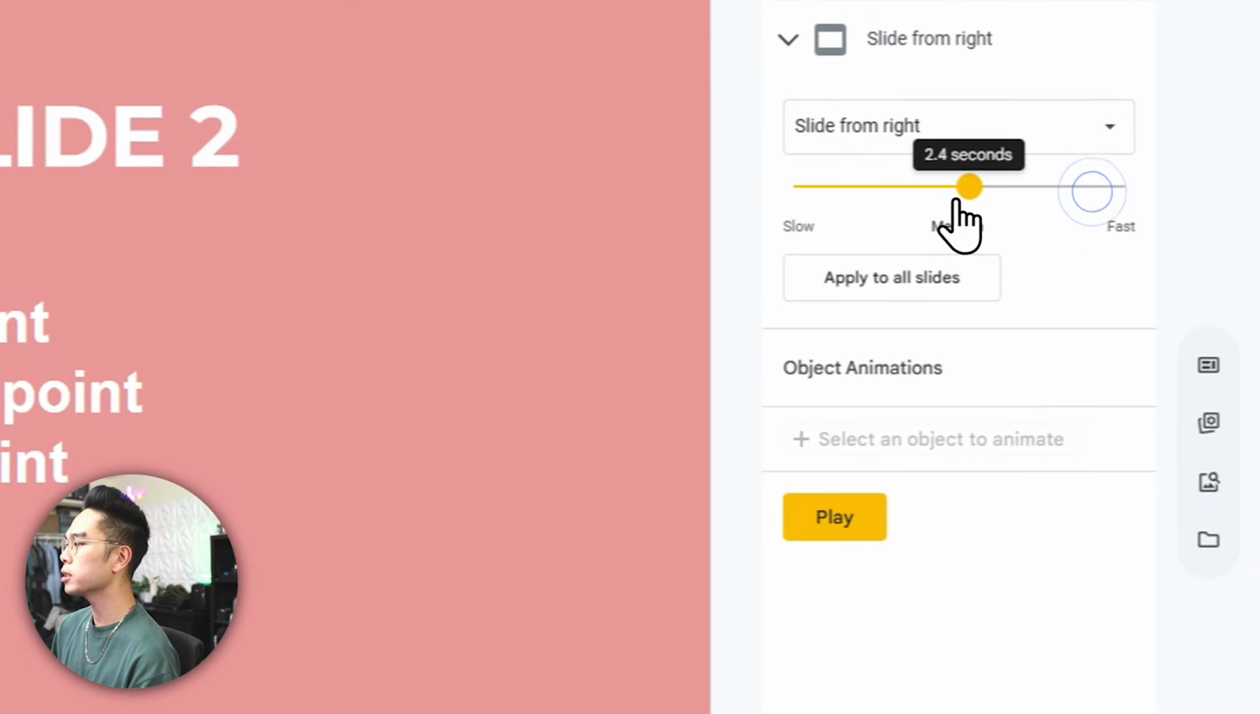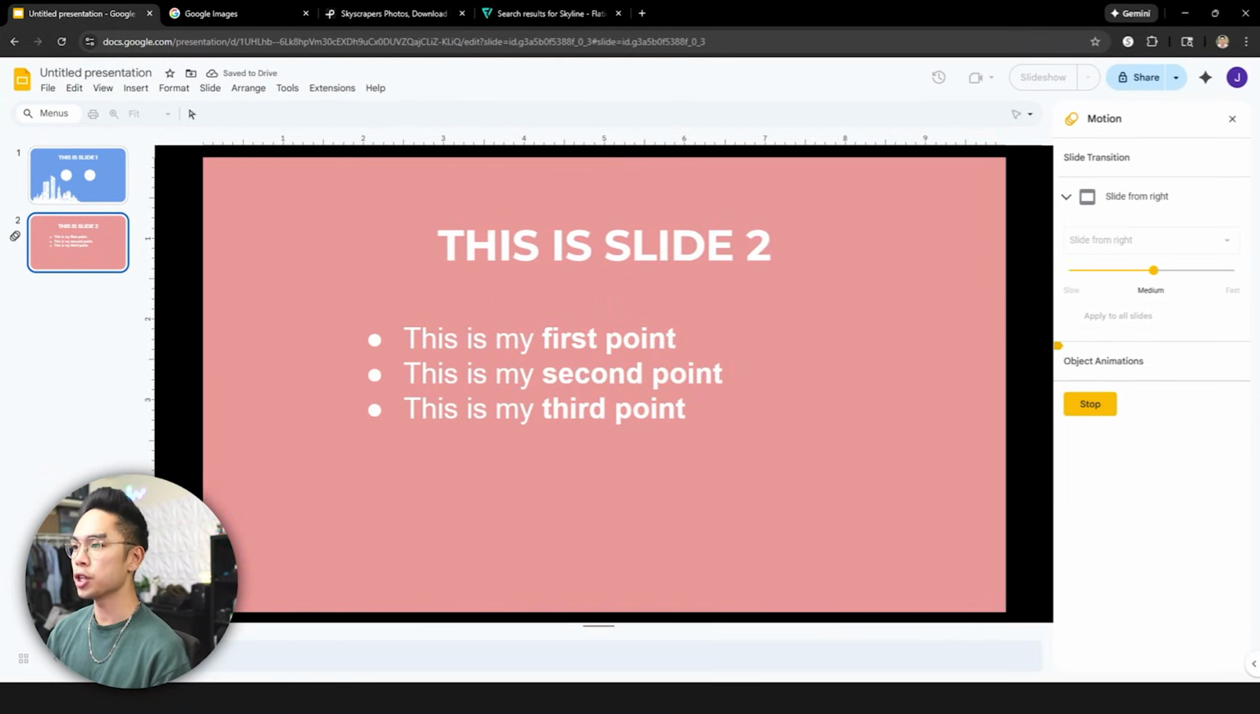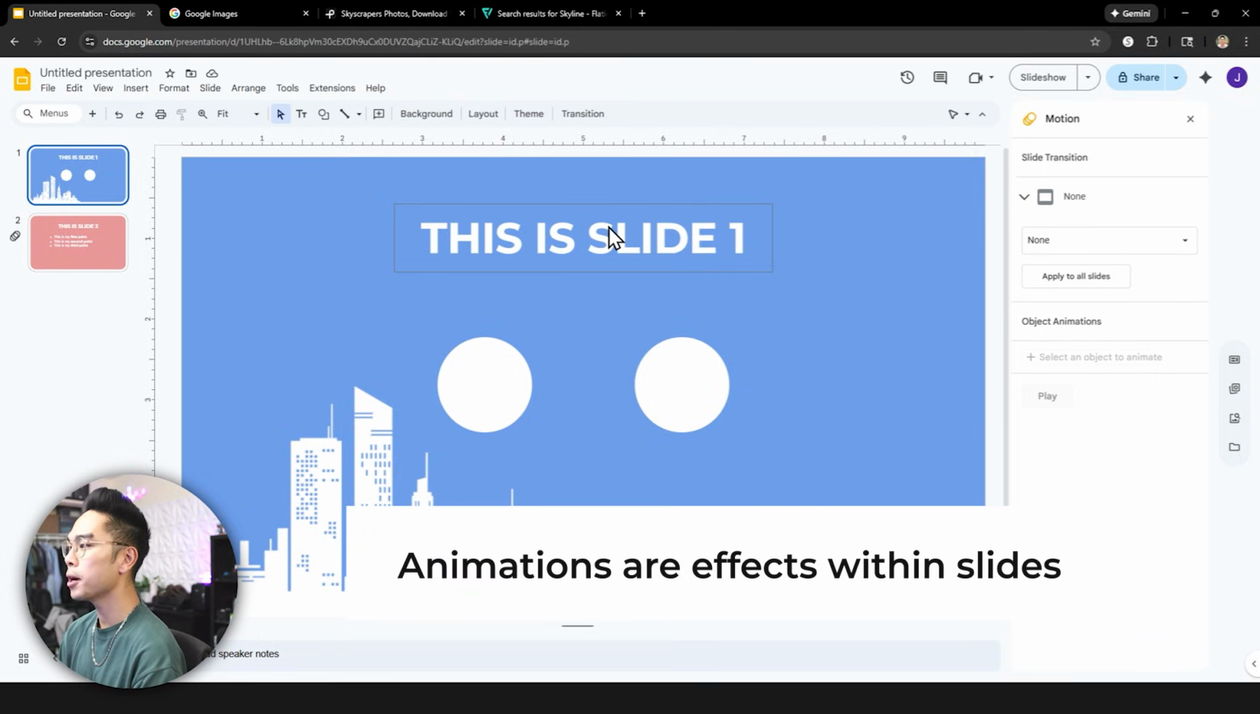And again, you can always change the speed here. So for example, if you want to slide and you want it to slide for 2.5 seconds, you can do this with the slider here, and when you hit play, you can see exactly the speed that you've adjusted. Okay. Now let's go ahead and actually talk about animations.